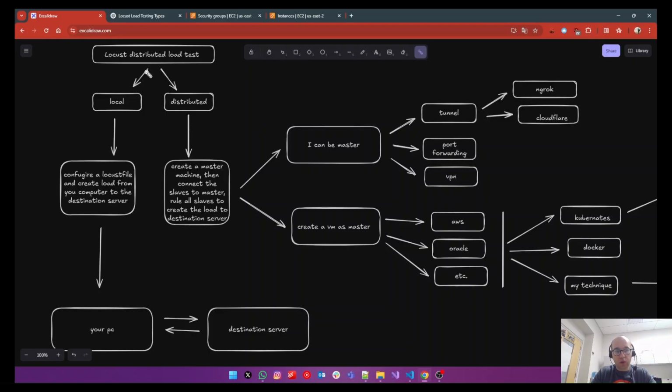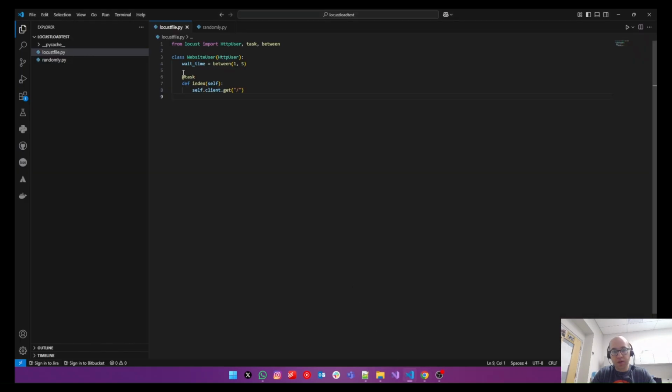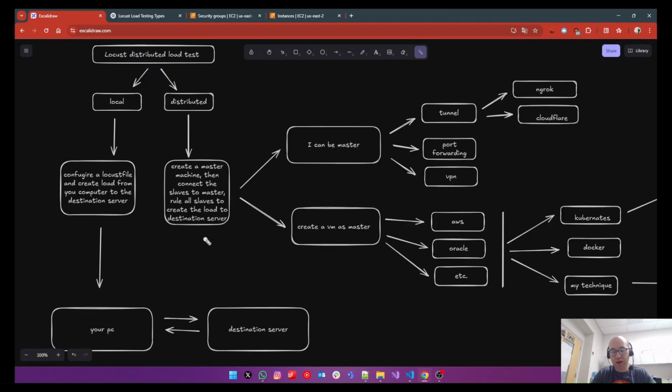There's a way to create a load test on my local machine. I can easily create a locust file locally, and the requirements are Python and some libraries. Then you specify the destination, which the locust file is, the basic locust file is something like that. You can also give the destination here, and you can also use the UI, which I generally use.